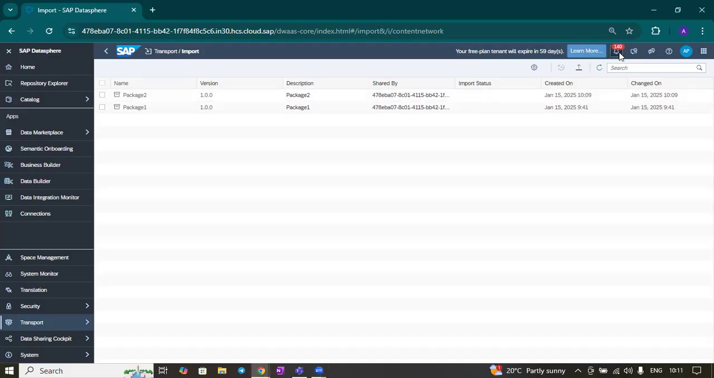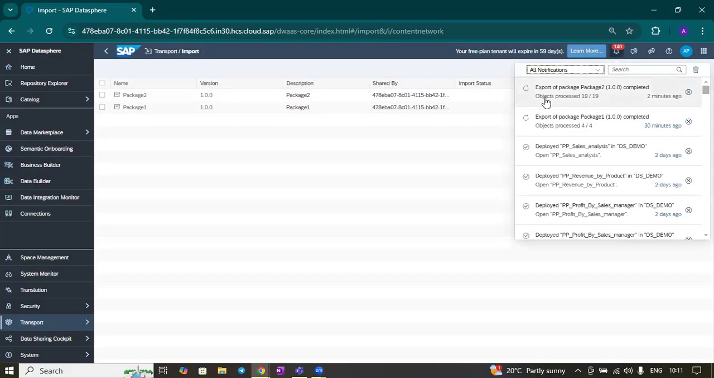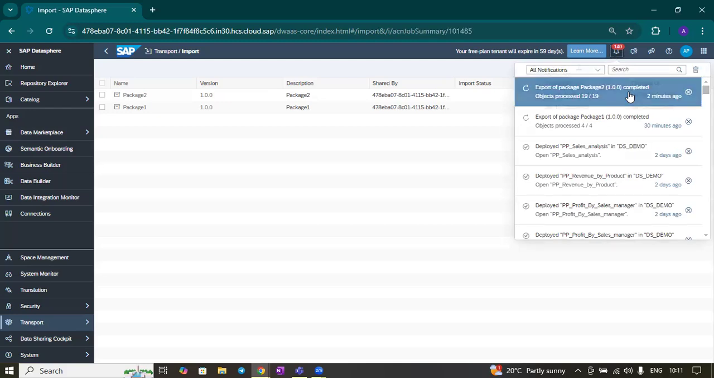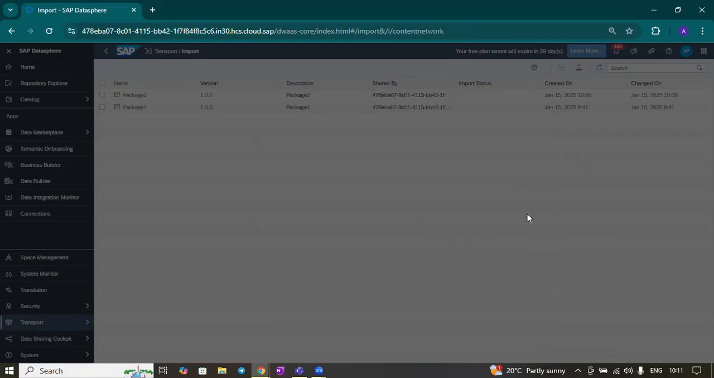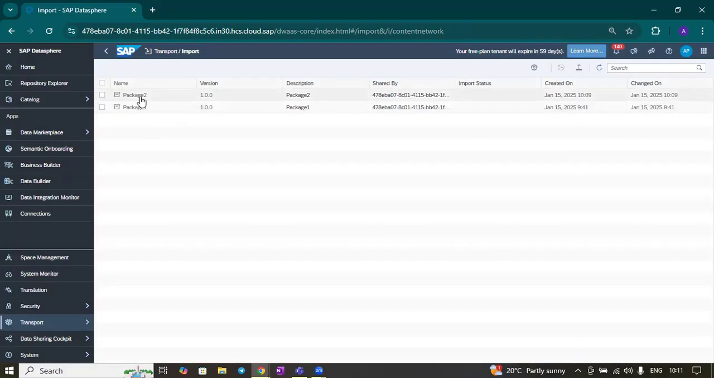You can see here, go to notification: export of package 2 completed. If you click that, you can see, okay, all are success. These are the objects, tables, folders, views, all these things. Now my package is created. Now let's jump back to the other system where I wanted to import.